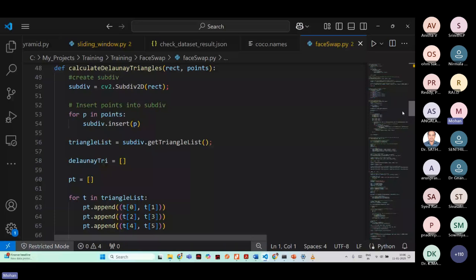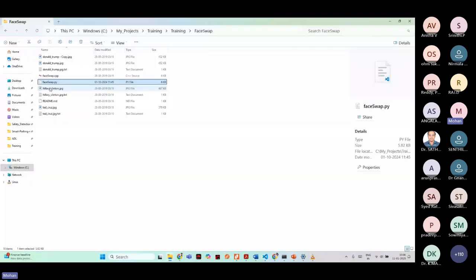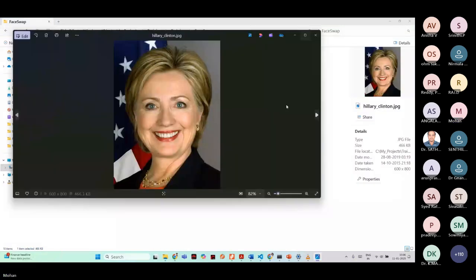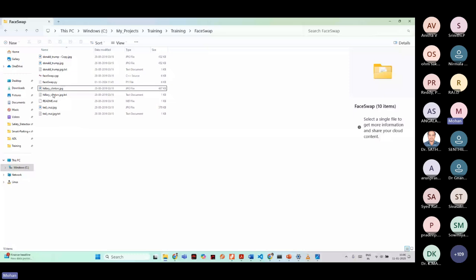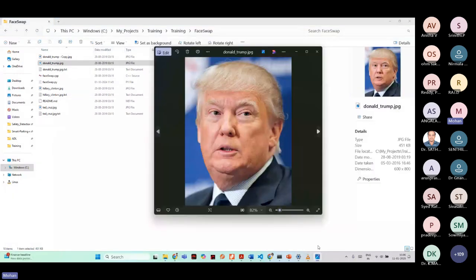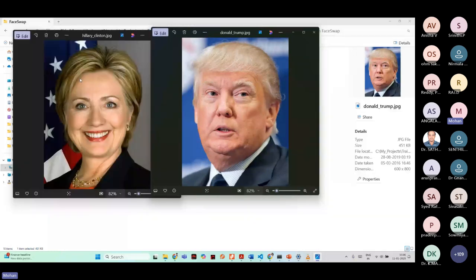Okay, so now what I'm going to do, I have two images, which is a Hillary Clinton, okay, and then a Trump one, okay. So these two images, I'm going to do a face swapping. For each of these faces, I'm going to detect the jaw points, which are the facial landmark points for both image one and image two, and then I'm going to do a face swapping.